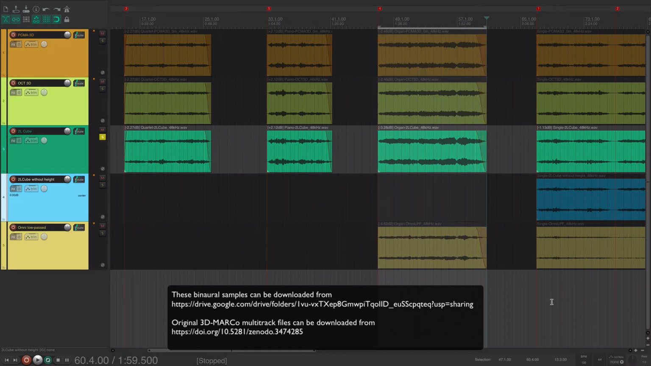So I guess you found the difference quite obvious with this organ recording. The 2L Cube has a more extended low-end response compared with the other arrays, whereas PCMA3D or OCT3D seem to have a slightly better clarity in the upper mid and high frequency regions. The better low-end response with the 2L Cube is the result of using omni microphones, but the upper mid-range clarity may be a limitation due to the comb filtering.